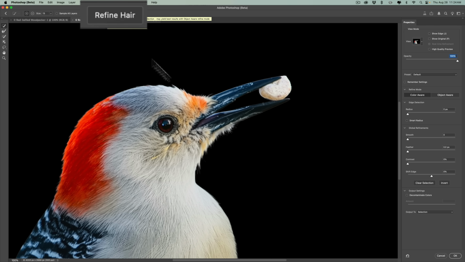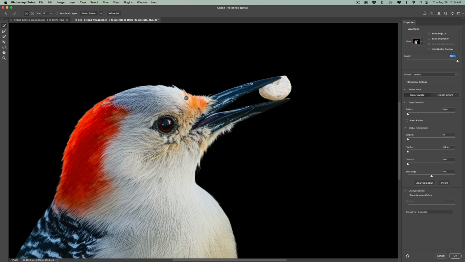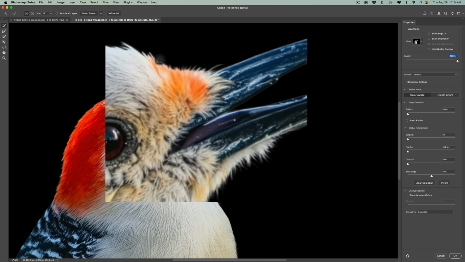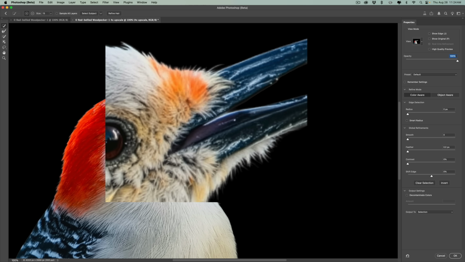Click on this and it might refine the edges. And you can see it actually did here. Let me undo it by hitting Command Z once or twice. It's Control Z on a PC. So I undid it. But look at the edges of this bird's feathers and click on Refine Hair. And you can see it might have improved it. It actually might have made it worse in here. So I'm just going to undo it by hitting Command Z. But for hair on a person, it usually does a great job.